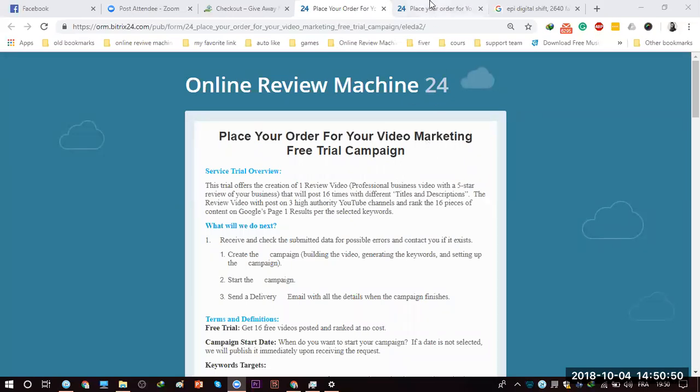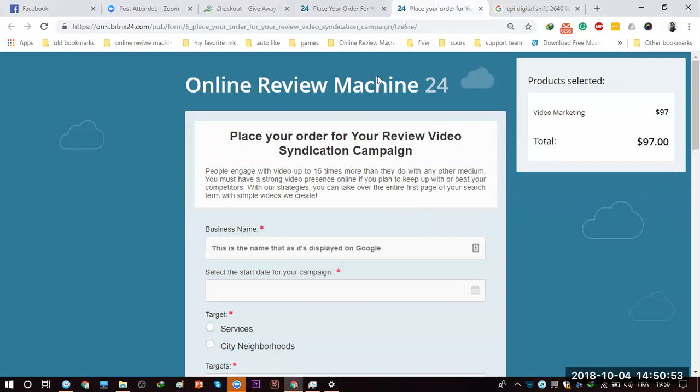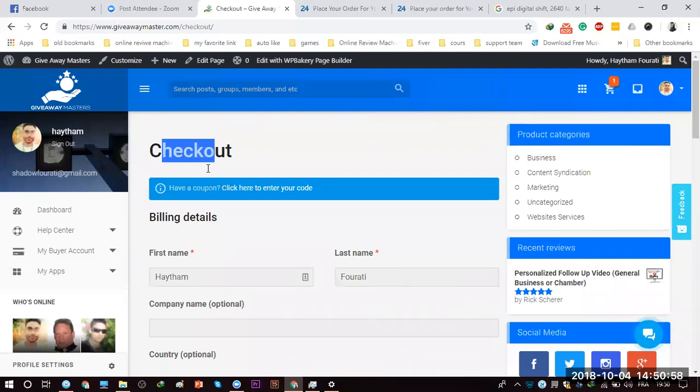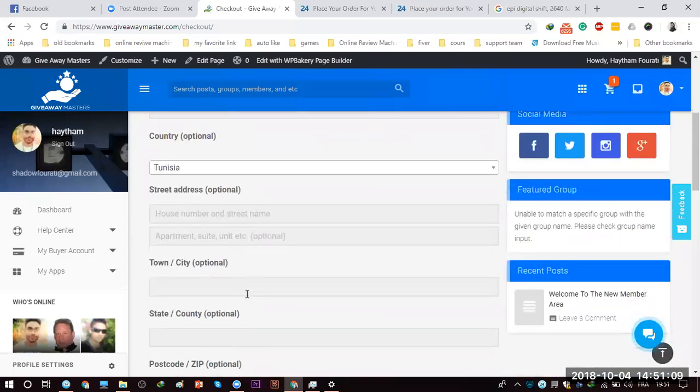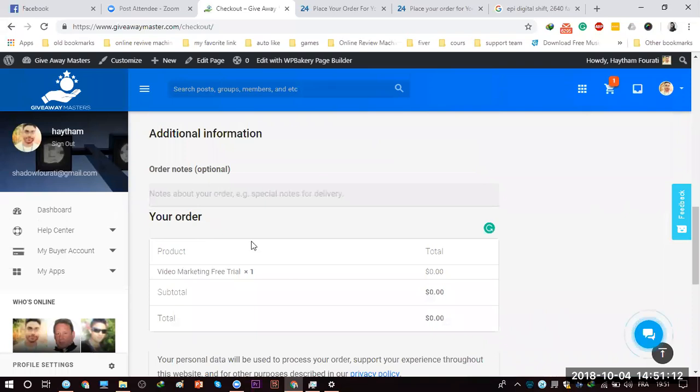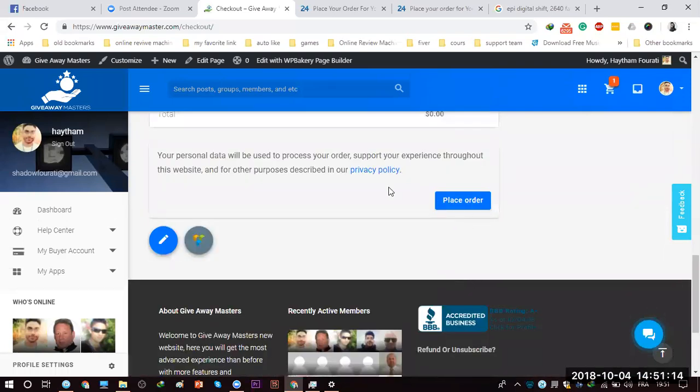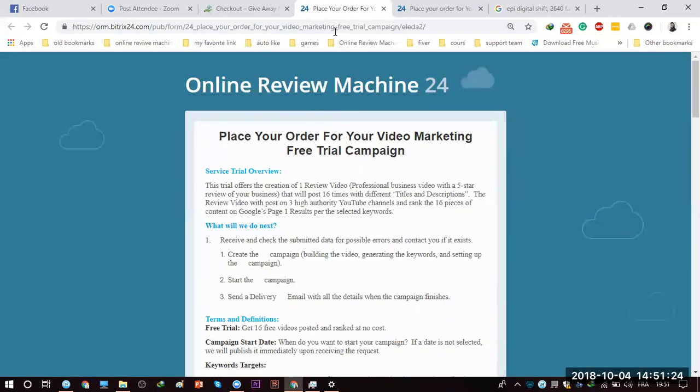After placing your order, I think I should do this. Here in this checkout page, after filling in your billing details, it's really basic like any other website: your name, company name, the country, street address, and all stuff like that. After placing your order, you will get that order number. This is really important. You will use it on the submission form.